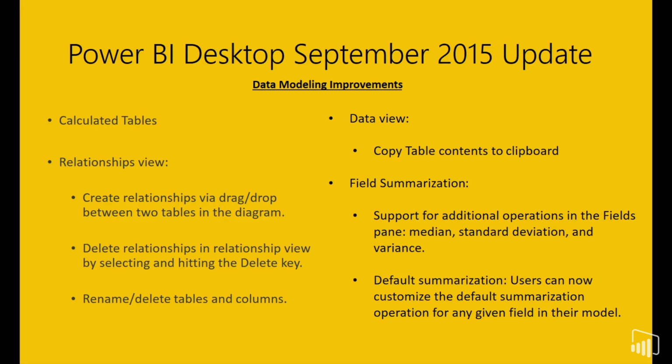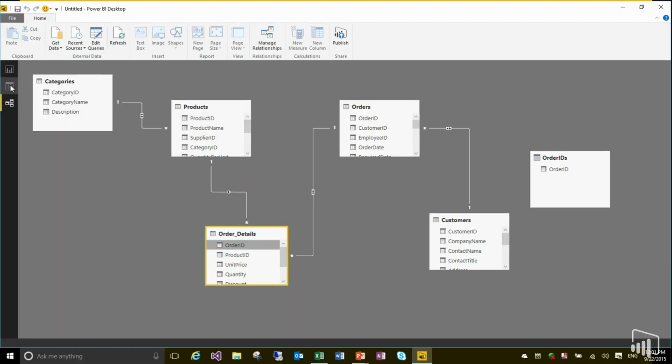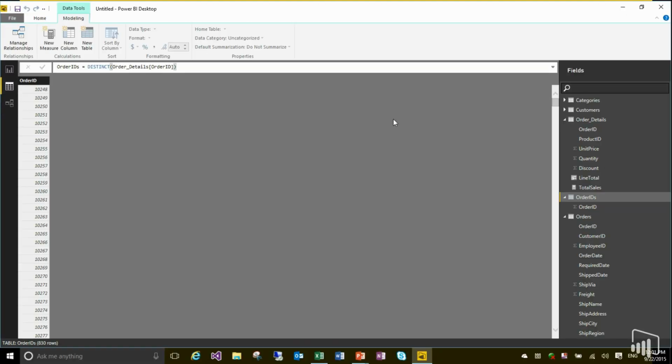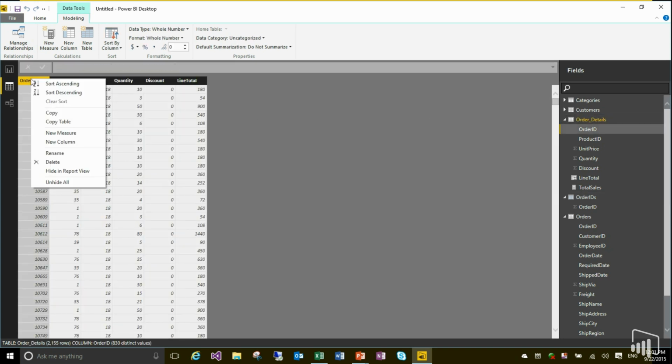Great, let's go into the next group of features. Within the data view, we've added the ability to copy contents from tables into the clipboard. So let's go back into the data view and let's pick a more interesting table than this. So for instance, let's pick order details. So now I can right click and I can select whether to copy the entire table or to copy a single column. That's what's currently selected.